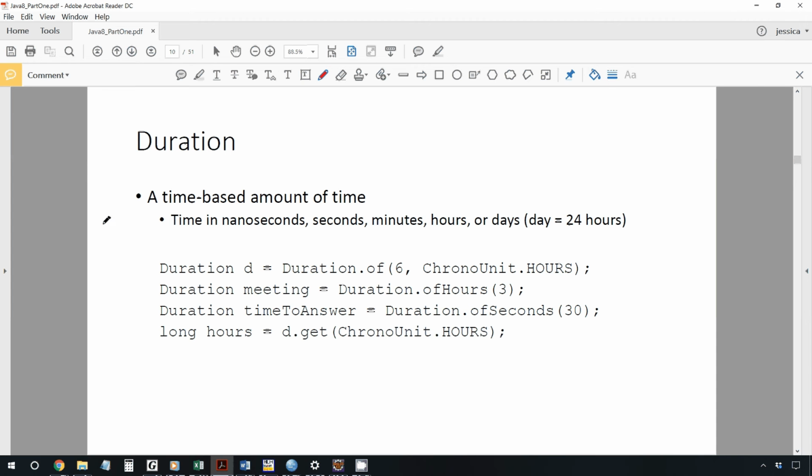So let's first start up with duration. A duration is a time-based amount of time. So durations are described in nanoseconds, seconds, minutes, hours, and days, considering a day as a 24-hour period. And again, you'll notice this of, or of seconds. These are ways that we can create a duration.